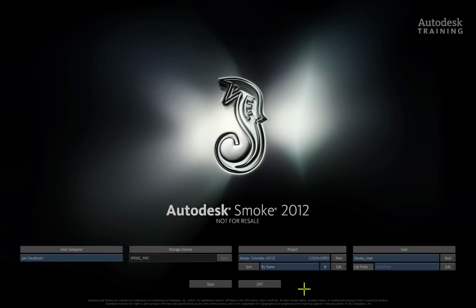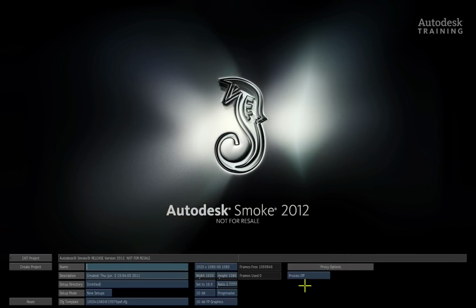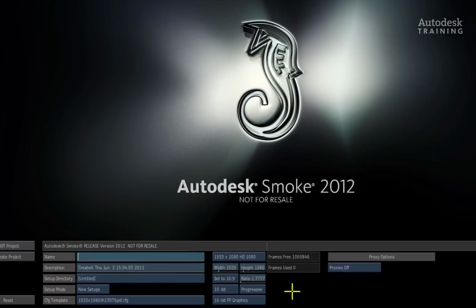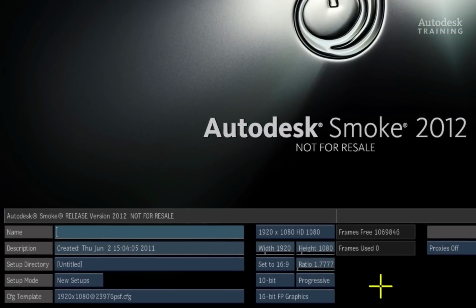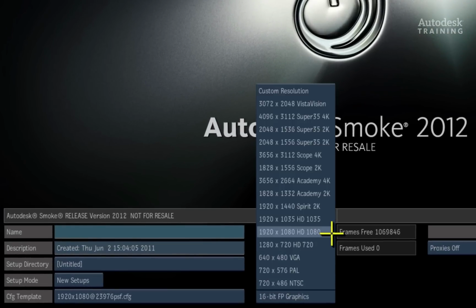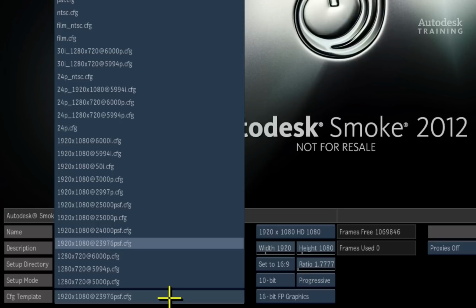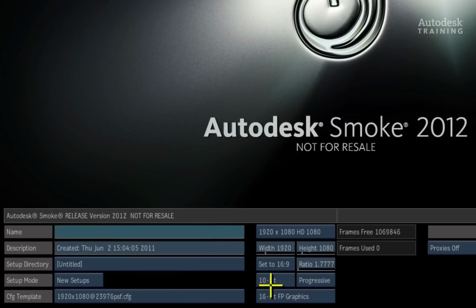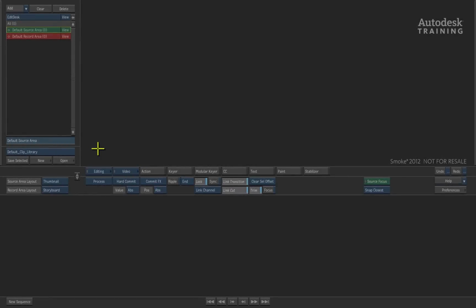Remember what I said earlier? When creating projects in Smoke, it's always a good idea to match the project's resolutions if possible. So this project will be full 1080 HD running at 23976 frames per second at 10-bit, which matches the Avid Media Composer project. Starting in Smoke, you are always brought to the Creative Desktop level.